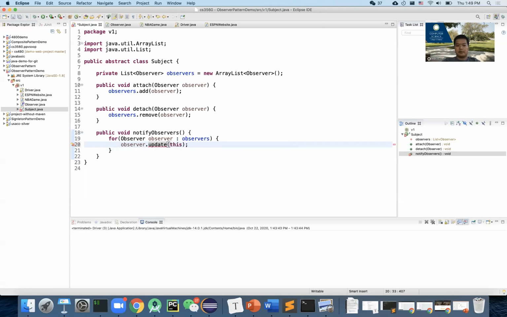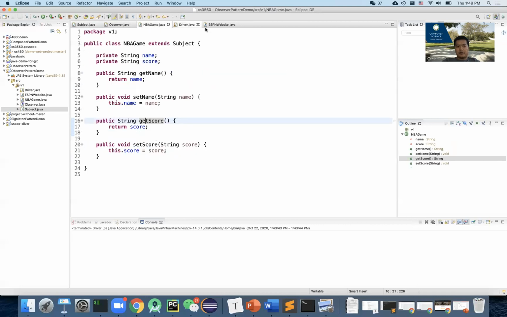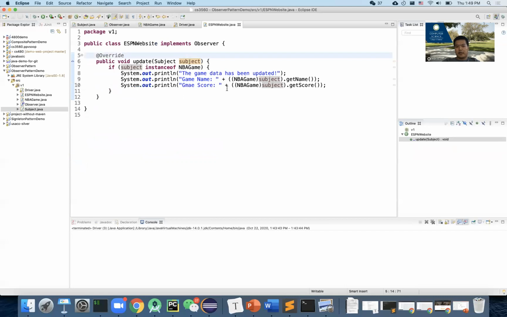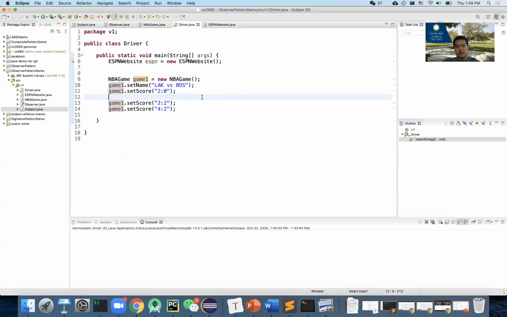Yes, just do this. All right, because this is the subject. I'm just sending myself over, and then you will have the access. This one will send this subject over, and this one here will receive it and have the access. And then finally, I go back to my driver. I'm going to run it.